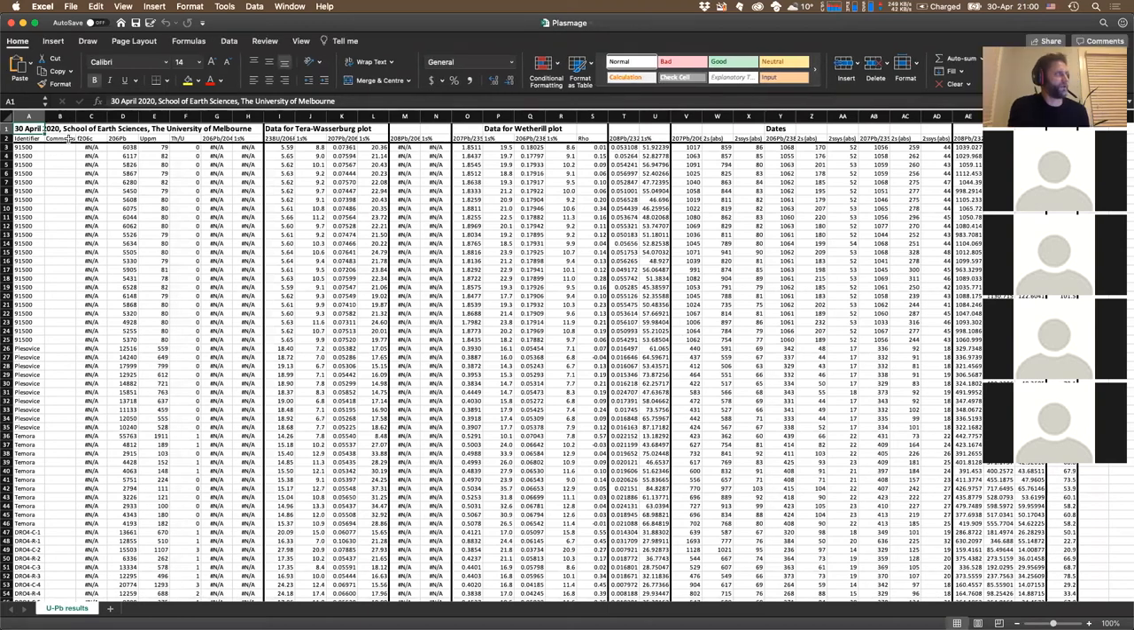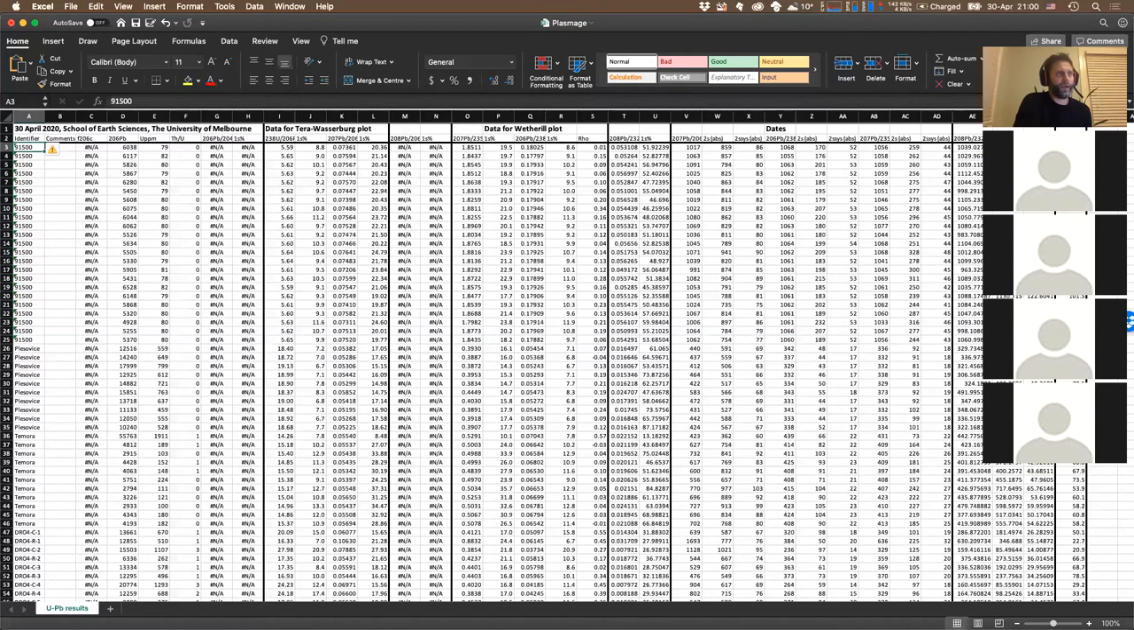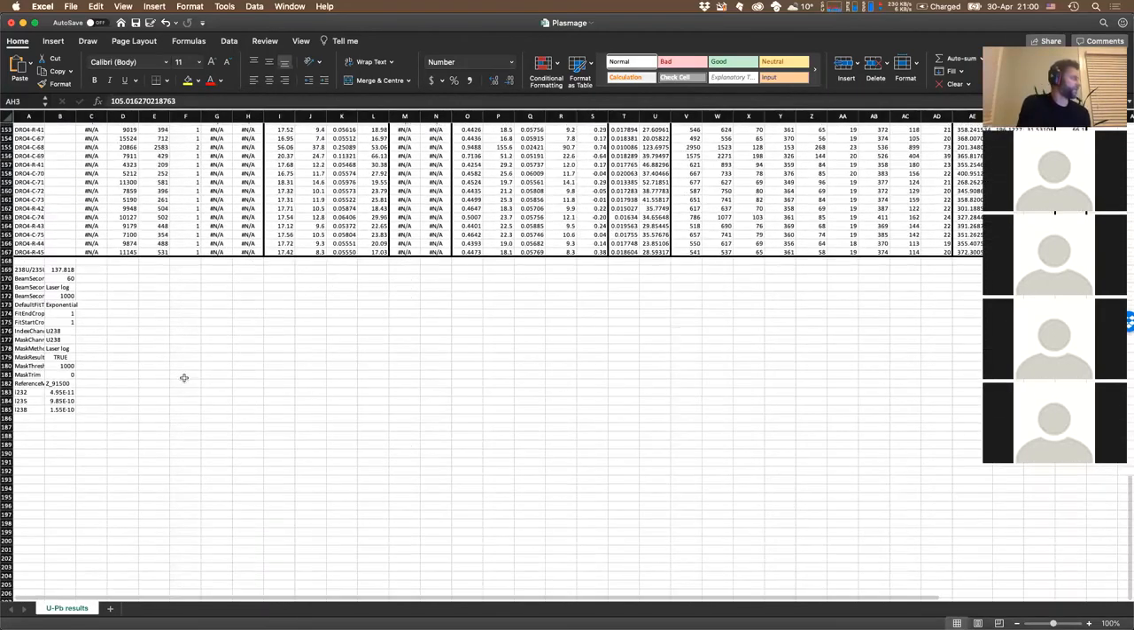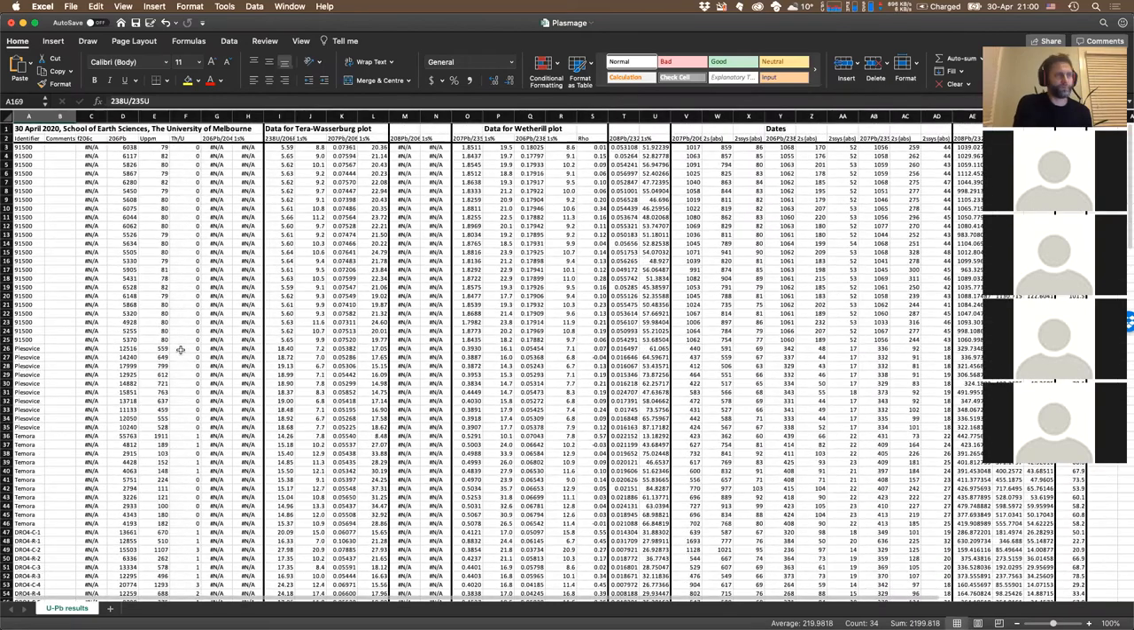it's in this format that's recommended by the uranium lead community. So it has them split up into the data you'd want for a Tera-Wasserburg plot, data for a Wetherill plot, then it has the raw dates here, as well as if you've measured 238, 232, and as well as the concordance as the last channel, as the last column there. And down the bottom, it does have the settings for the DRS that you used. So that's really handy.